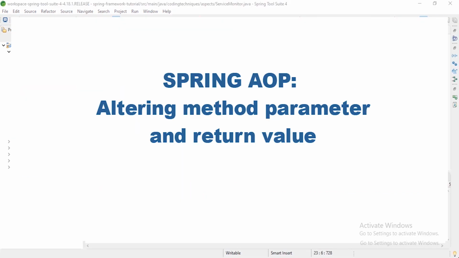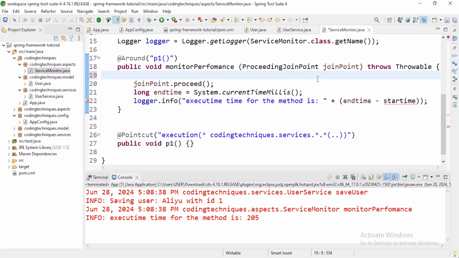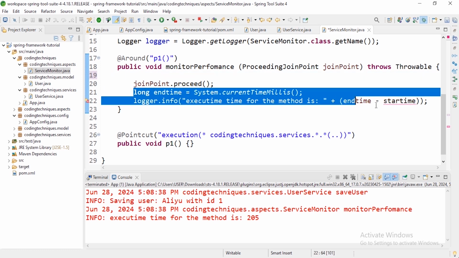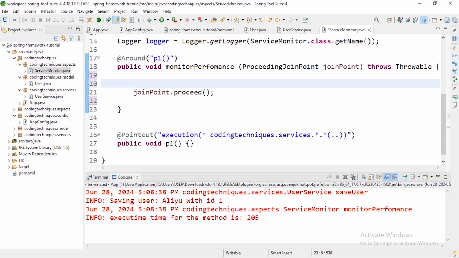In the previous video, you learned how to use the @around advice to intercept a method. In this video, you will learn how to intercept the method parameter as well as the return value. Okay, so now let's remove this, and as well we need to remove this. The first thing we need to do is get the method parameter, and we will get this using the join point.